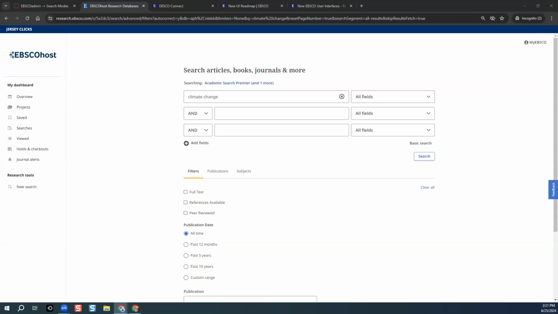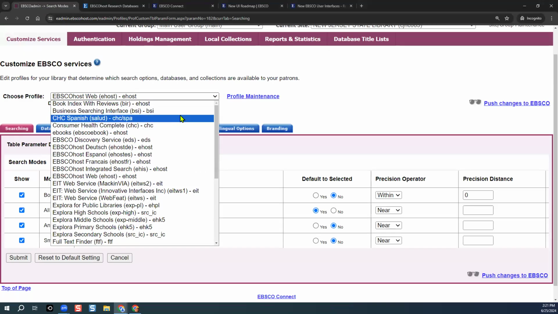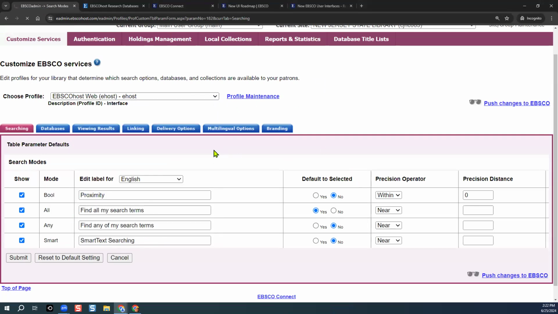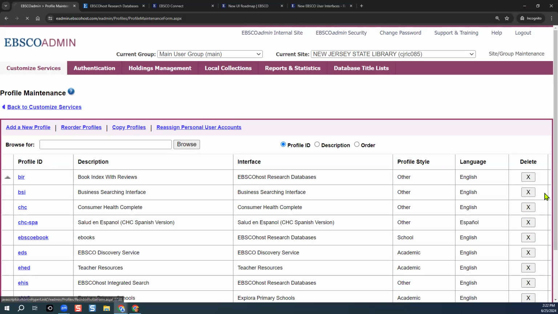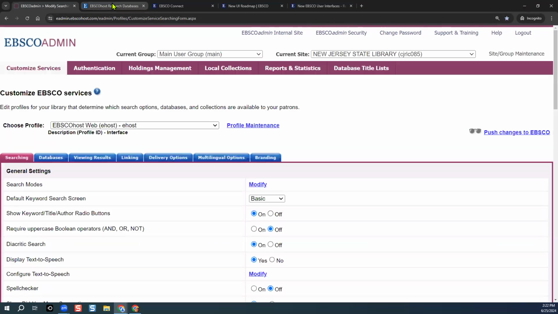No, I don't think that this account has access to Classic any longer. Let's go into EBSCO Admin and I'll change a profile. I'm just doing some back-end magic, just checking. So yes, you have all new UI. So my apologies, we'll have to work within the new UI, which is not a bad thing because we are all moving forward.